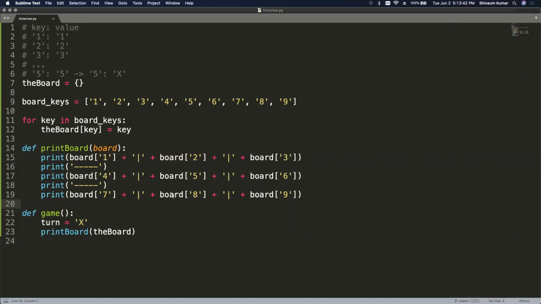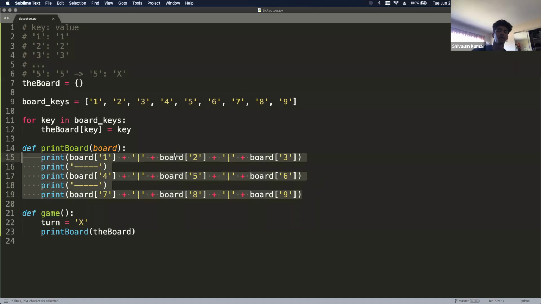What did you copy paste? Huh? What exactly did you copy paste? How I'm going to print out our board. It's in the chat. Yeah.